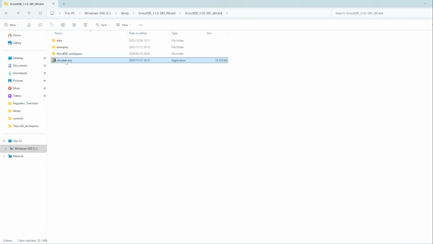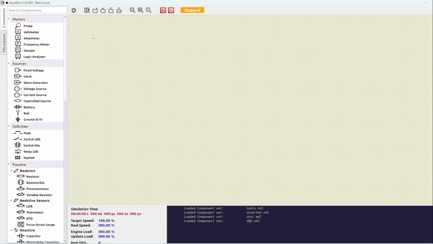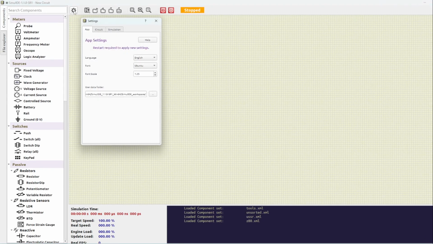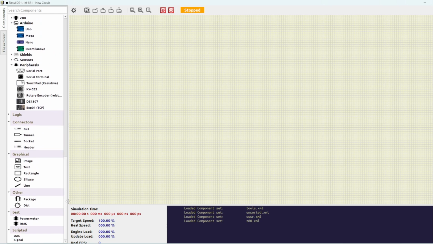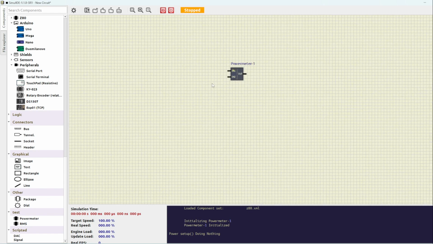If I run SimulIDE, just to show you, if I click on the gear, I will see user data folder. This is pointing to that SimulIDE workspace. So it's picking up the scripted files from here. If it's working correctly, I can scroll all the way down. I will see there is the test for my test equipment. There's the power meter, which I then can pull and place in my circuit.